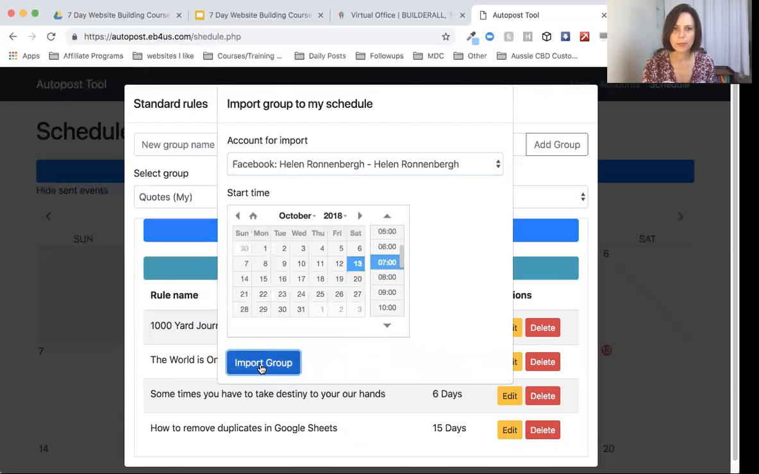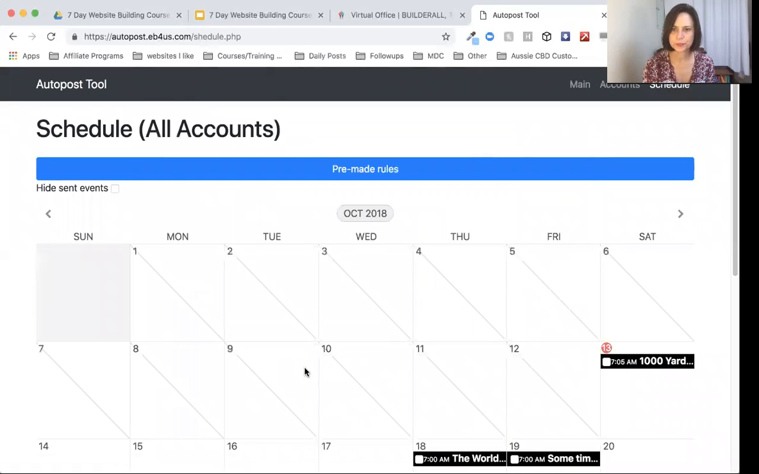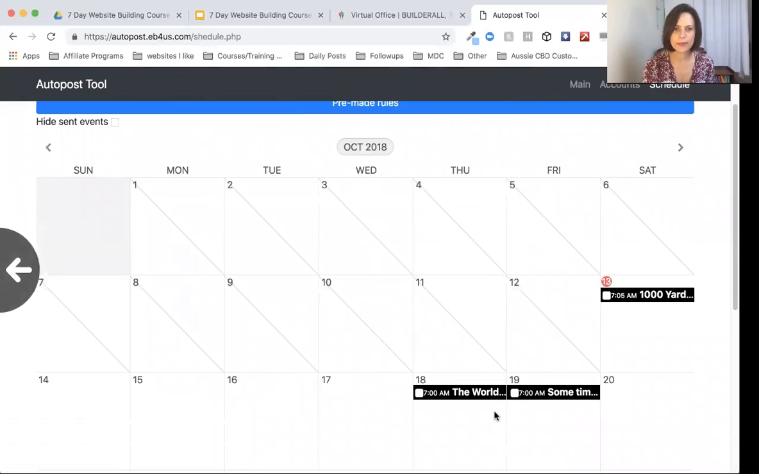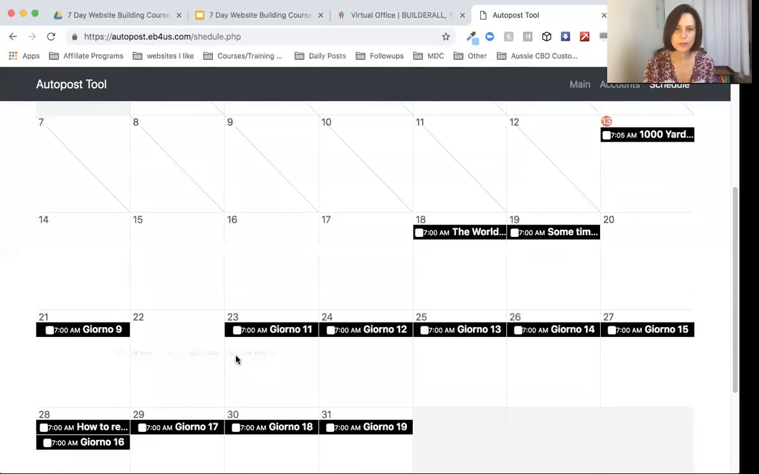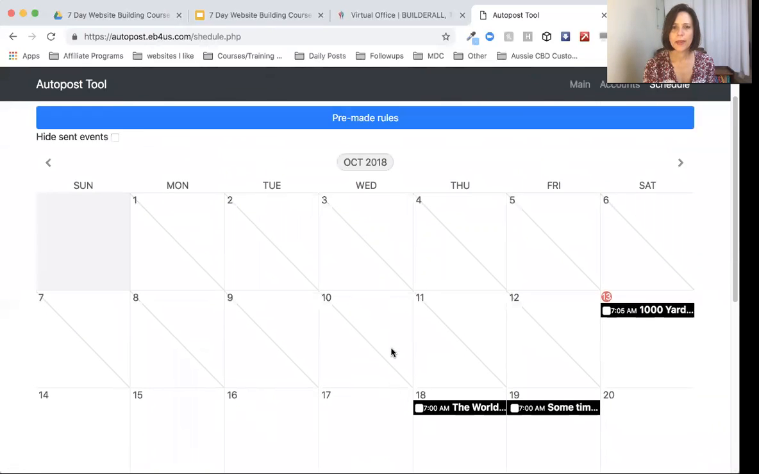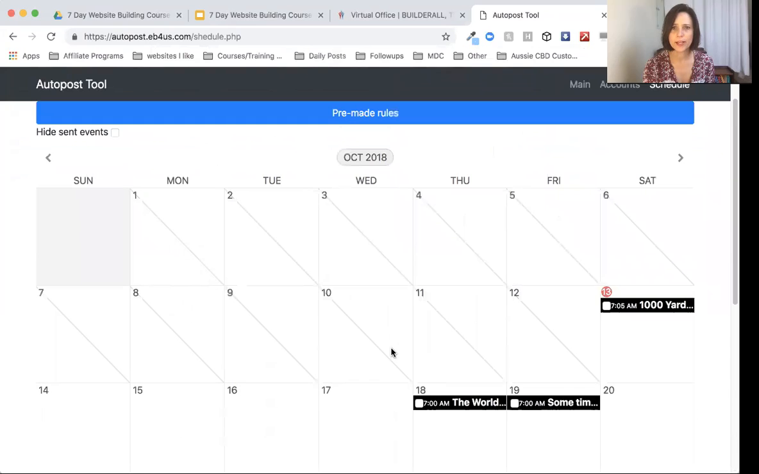I then import my group, and you'll see now into my schedule, it'll have some of those, and then it should also have some of the others that I've done earlier. So you can do more than one post if you want to. Like you can see over here, it's added this one. And then it'll just auto post as you've set it up.